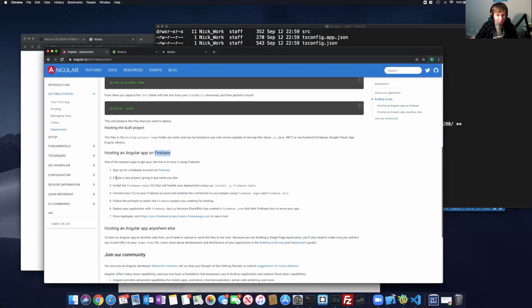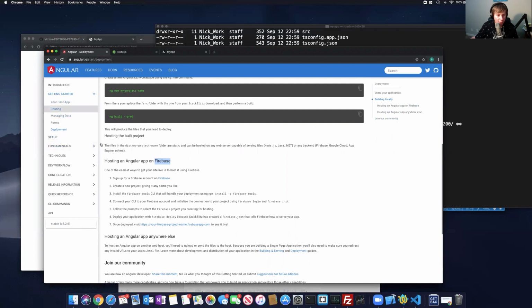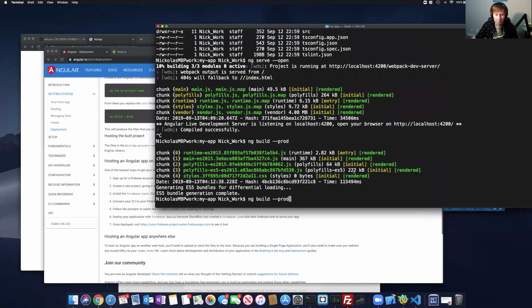Let me see if they have an example. They may not have an example for this. But essentially, you're going to build it again and you're going to add this in here. So you're going to say ng build. You're going to add the base href, which is whatever directory is on your server, so explorations and then E1. And then you're still going to build the production version.